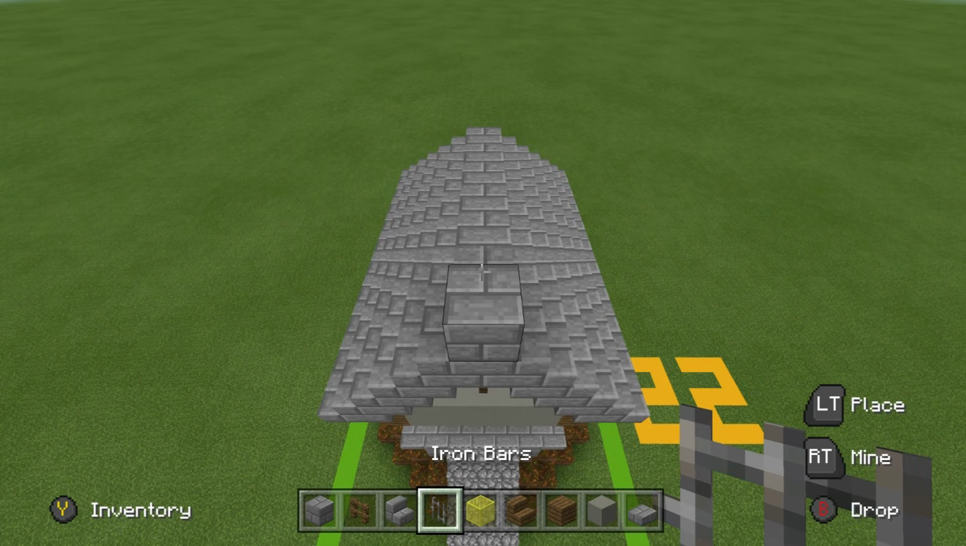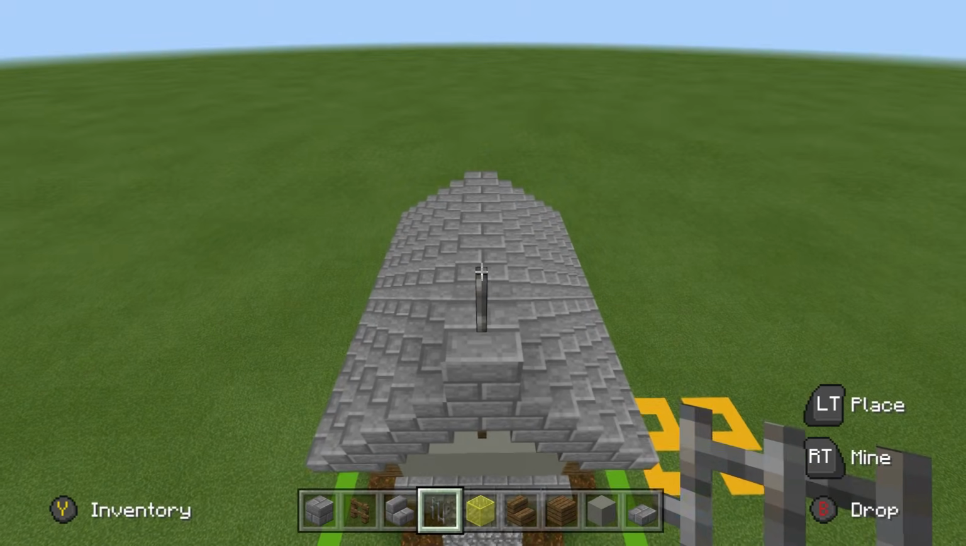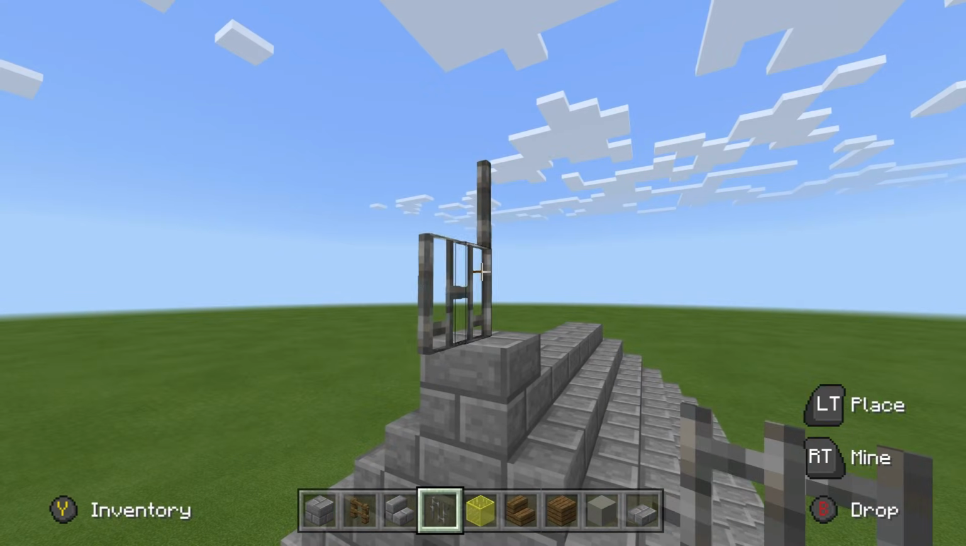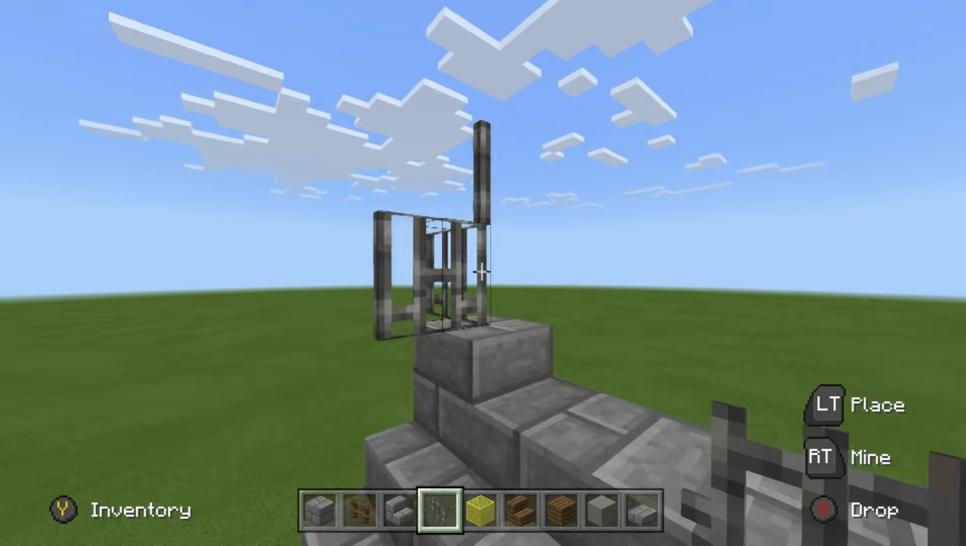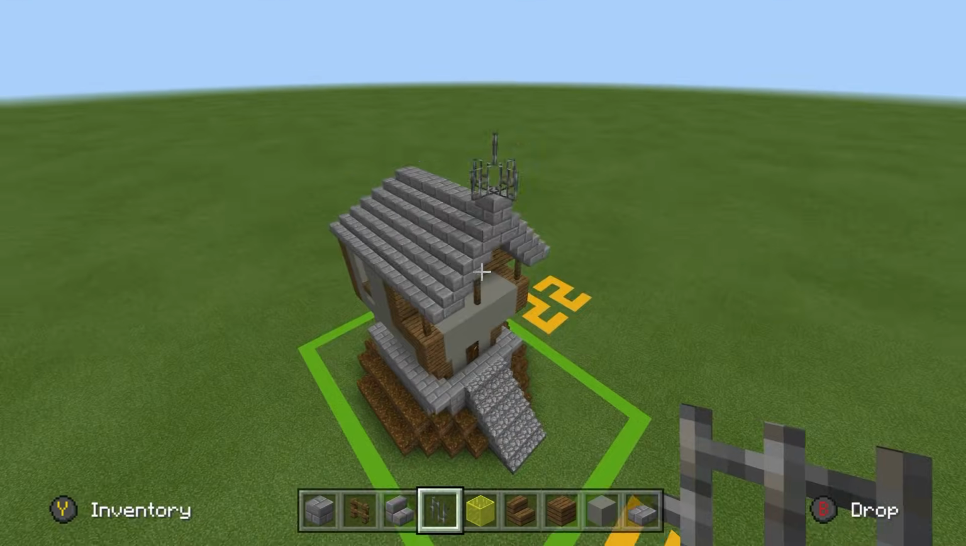Number 1, there's a little bit of iron work on top of the front central stone brick. Simply place 2 iron bars on top of each other and extend the first one outwards in all directions to create kind of a plus shape, like that.